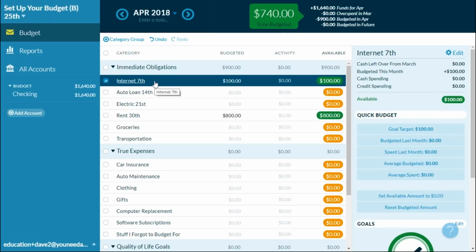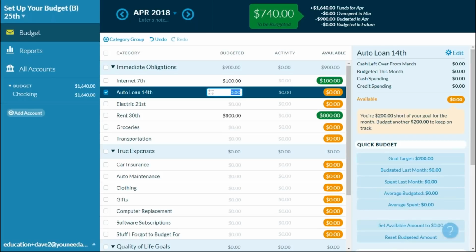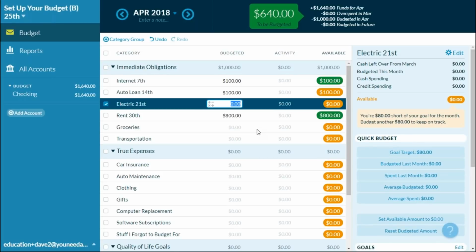Now, what else? I'm going to get another paycheck before the rest of the bills are due, but I want to make sure I budget something. So let's budget half for these other bills. The auto loan coming next month is going to be $200. Let's put half of that away to take the pressure off my next check. The electric bill as well, $80. So we'll put just $40 aside for now.